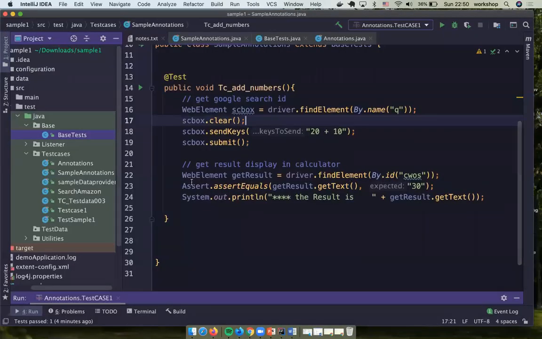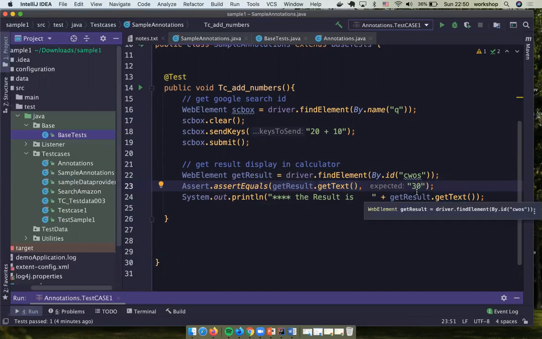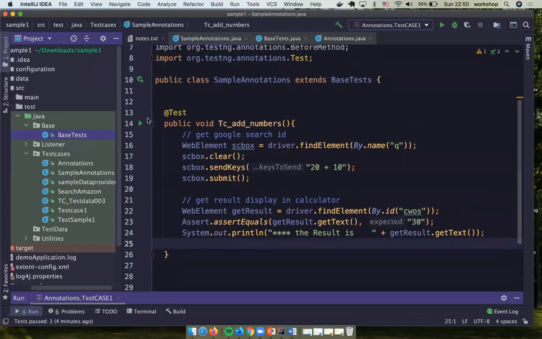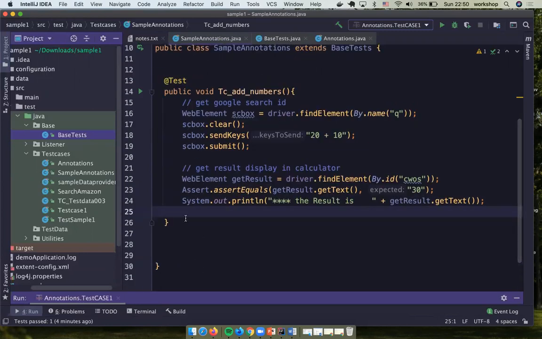So what I'm saying is that I instantiated a new WebElement to get the ID. Then whatever I submitted in this place, I get the text, which is 30, to assert that 20 plus 10 is equal to 30. Then I display the result. Now you could see I use the test annotation. That means in this class, I can have as many tests as possible, which we will do.